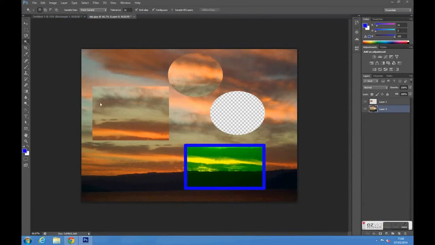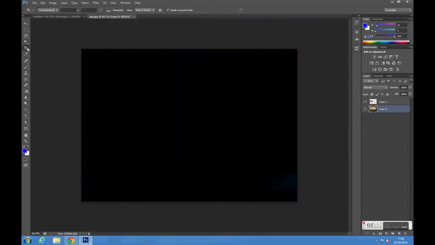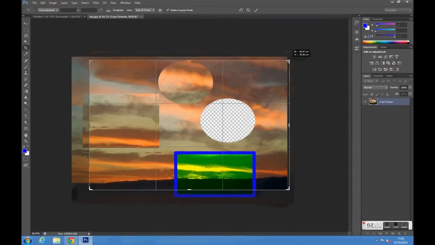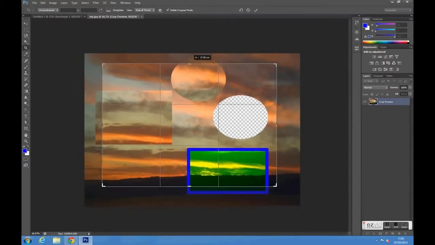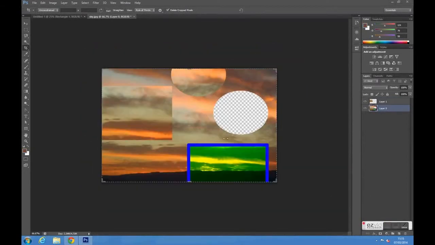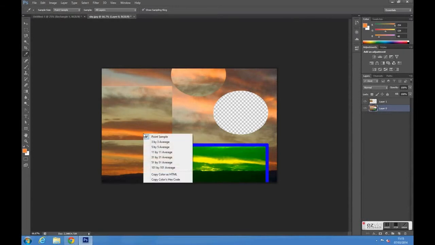The crop tool allows you to select an area of an image and discard everything outside this area. You simply click and drag to select the area you want. The Eyedropper tool is used to copy a color from an image. You simply click on the color you want to copy, then right-click for a list of options.